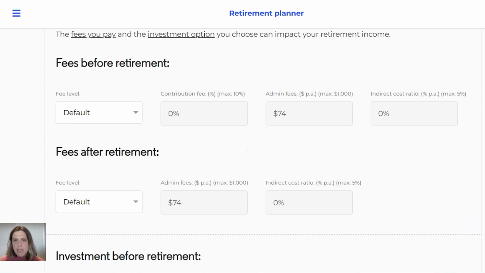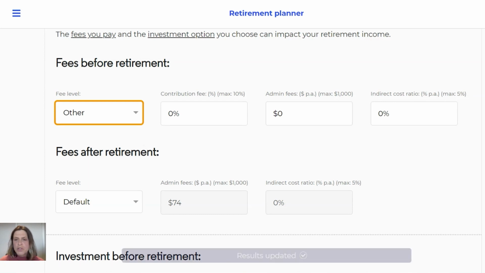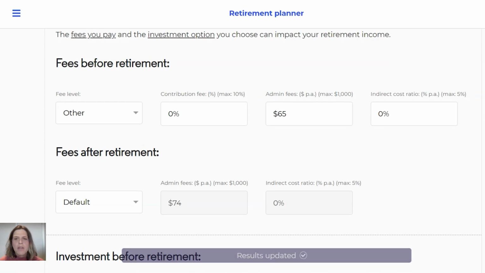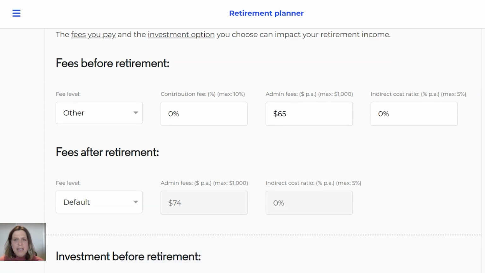So here we're set at the default fee level, but you can change this to other and everything will reduce to 0. Now you can put in the real fees for your superannuation fund. Let's say the administration fee is $65 per year. This section says indirect cost ratio, but you can actually put in here any fee that's a percentage-based fee that's deducted from your account balance. It doesn't have to be indirect costs. So we'll leave this one at 0.